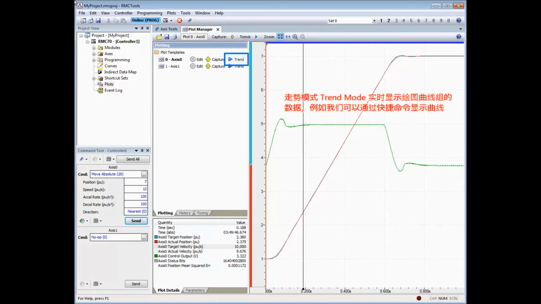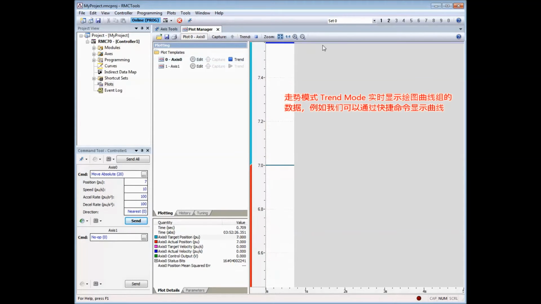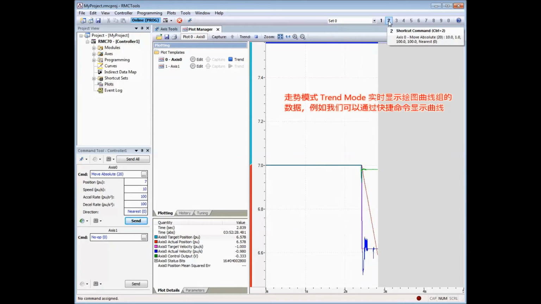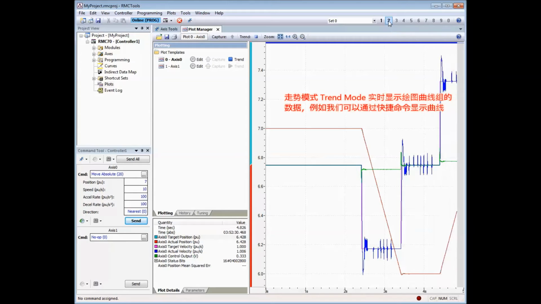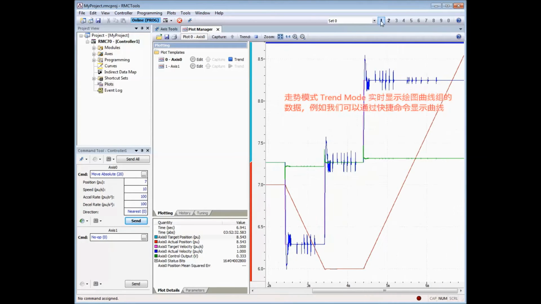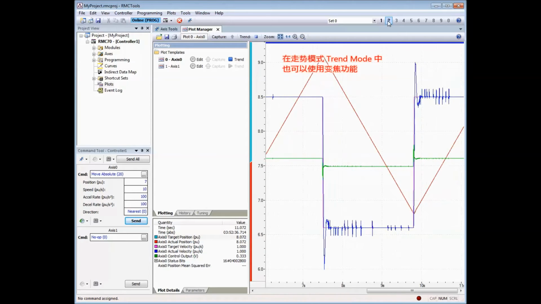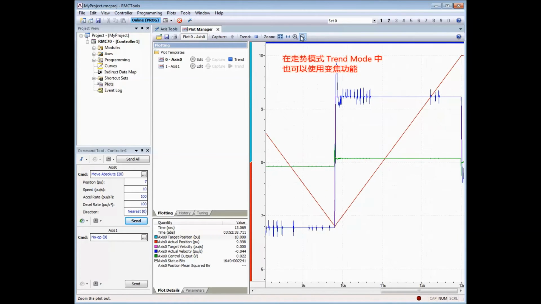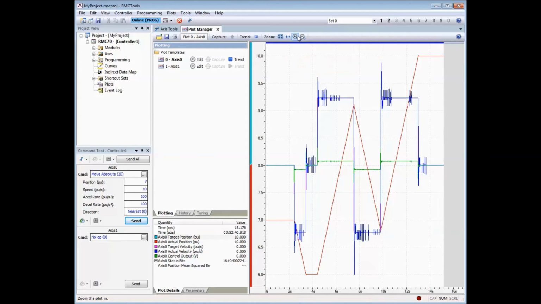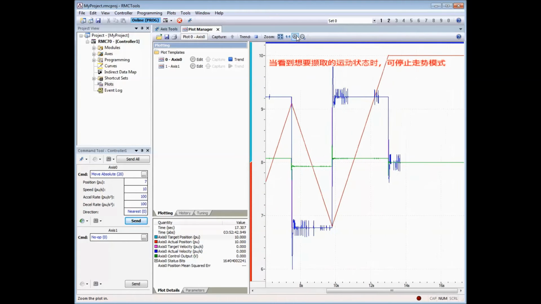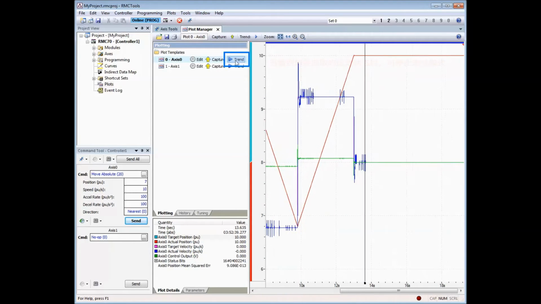Trend mode displays the plot data in real time. For example, we can see the motion from the shortcut commands. Zooming can also be used in trend mode. When you see the motion you want to capture, stop the trend. Trend mode will keep the last 30 seconds of data, or the duration of the plot, whichever is longer.